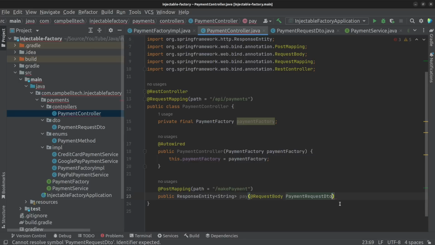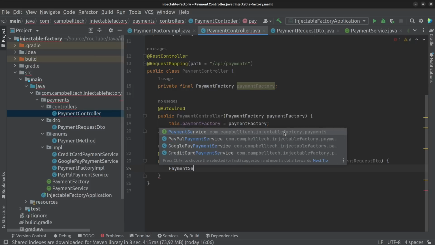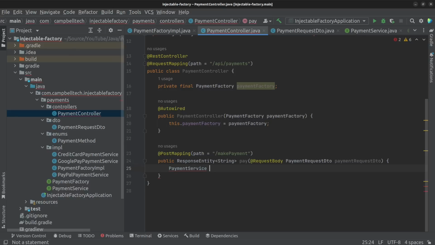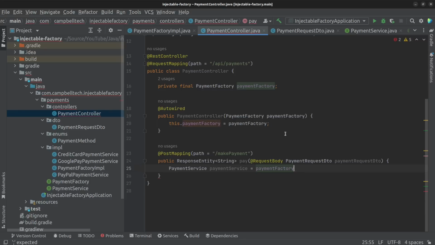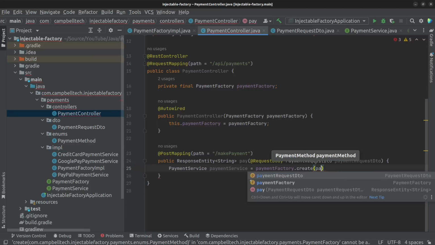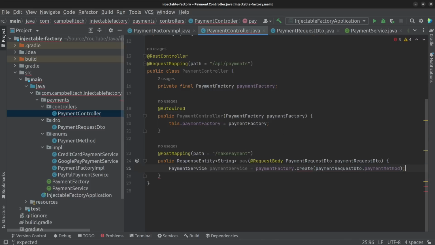Go ahead and add the import statement, and then we can give it a name, paymentRequestDTO. Okay, so now we can say PaymentService because we want the factory method to return the PaymentService interface or an implementation thereof. Let's call it paymentService equals paymentFactory that we are injecting here dot create, and then we'll pass in the paymentRequestDTO, specifically the paymentMethod field on our request DTO.